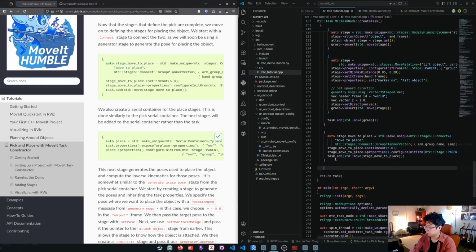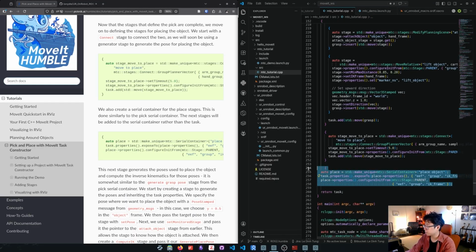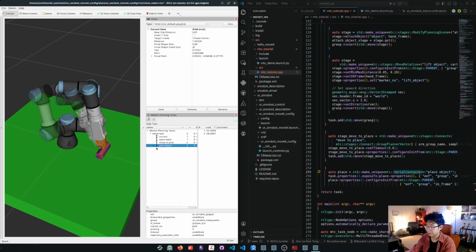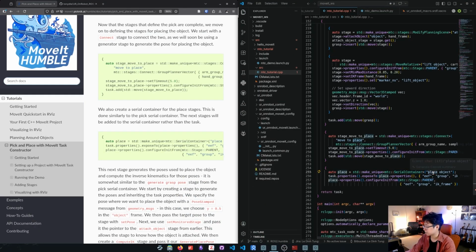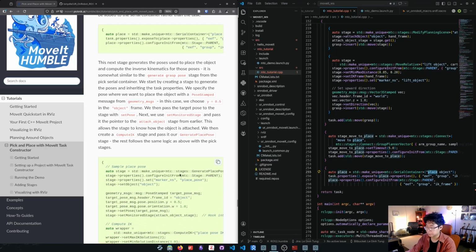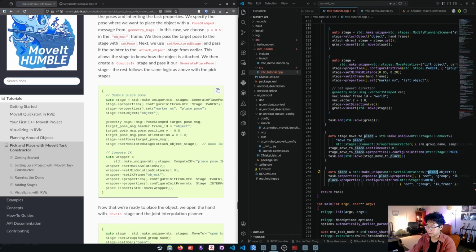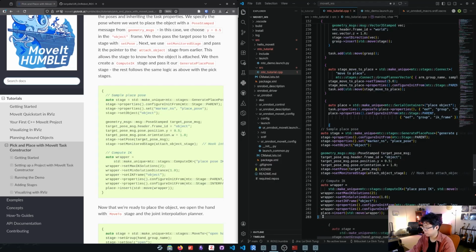So similar as before, we're opening up this scope and creating this serial container. Like this pick object one is a serial container. Now we have a place object serial container. Yep. And here we do the same thing. We're computing IK and we're going to sample a few possible placing poses. So let's add that in. Okay.